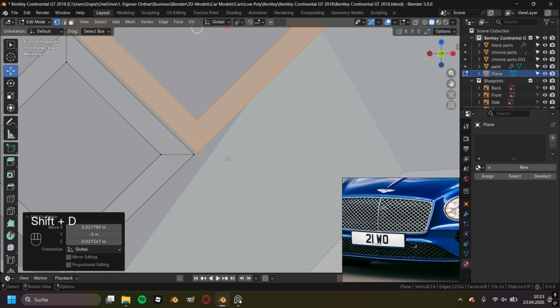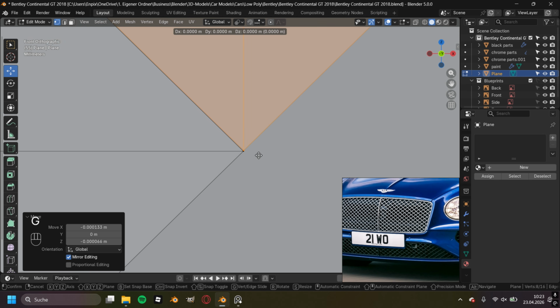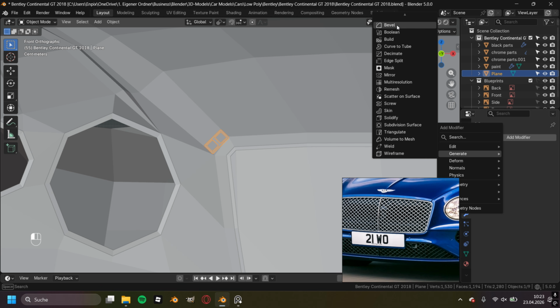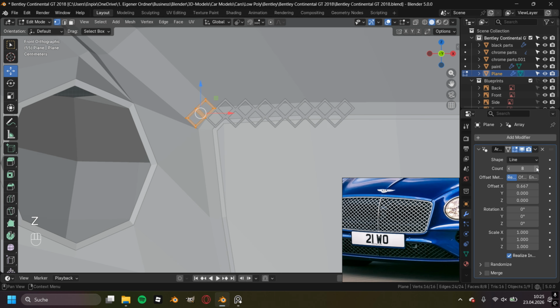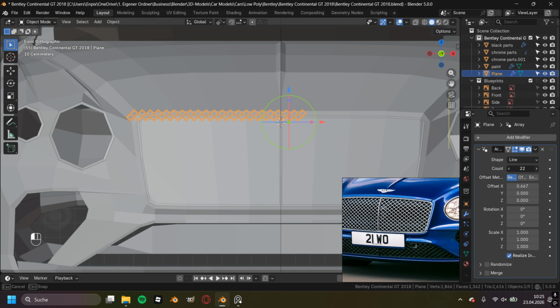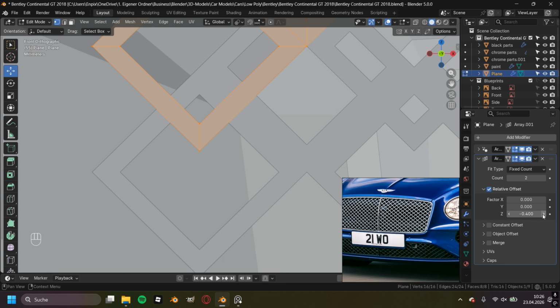Then I have duplicated the single segment once by hand to the top right of the other segment. Then I have added in one array modifier to duplicate all of the segments automatically to the right side, and with one more array modifier also to the bottom.